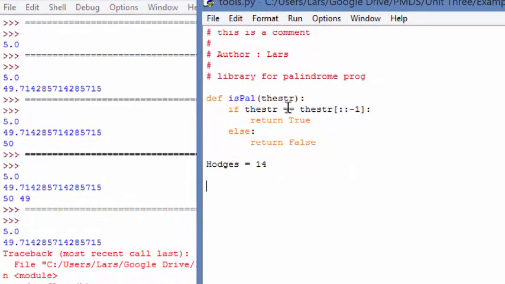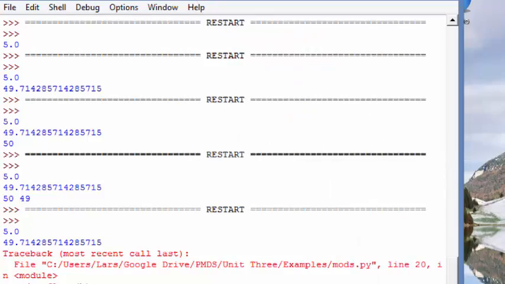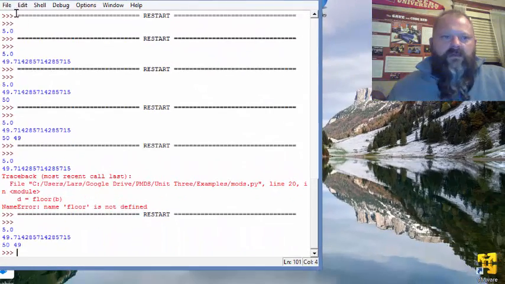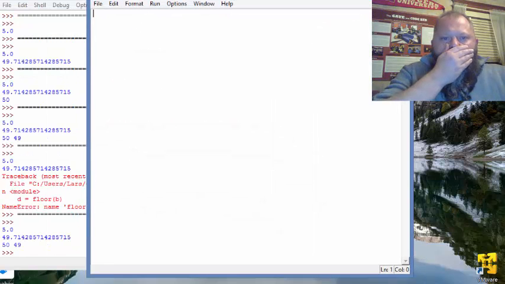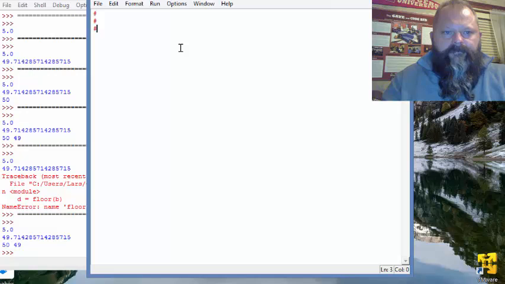It defines a function called isPal, which takes a string as the argument and then tests to see if that string is a palindrome. If it is, that conditional there will be true. So it will return true. If it is not, it will return false. Then I come out and I define one variable. I'm calling it Hodges, and I'm making it equal to 14. Okay? Let's put that away for the time being. Now, let's grab our main program. New file. I will fill in the comments later.